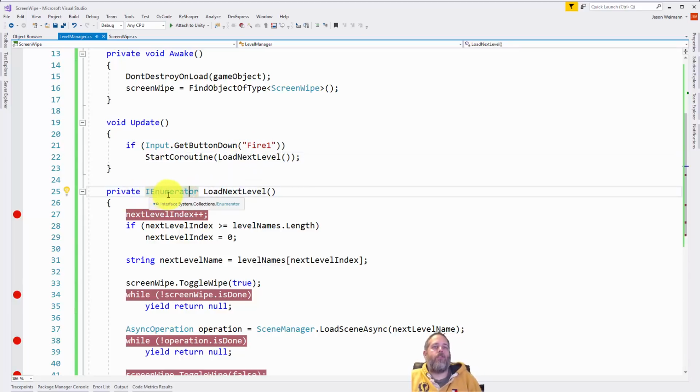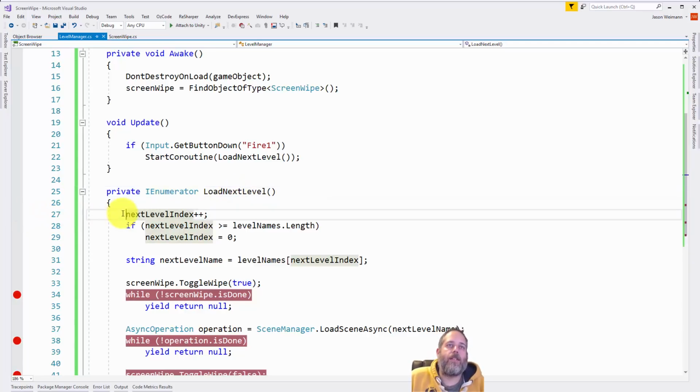Coroutines always return an enumerator. So we have a private IEnumerator, LoadNextLevel. And the first thing you see in here is that nextLevelIndex++. This is what I was saying about it loading the level 1 first. So initially we're going to be loading into level 0, right? In fact, we could probably put that into the start here if we had a full system. But I have level 0 in my application already kind of loaded.